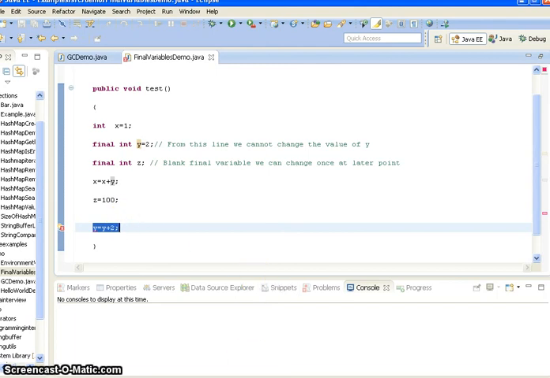Hope you guys understand what final local variables are, how to initialize final local variables, and the rules regarding final local variables.